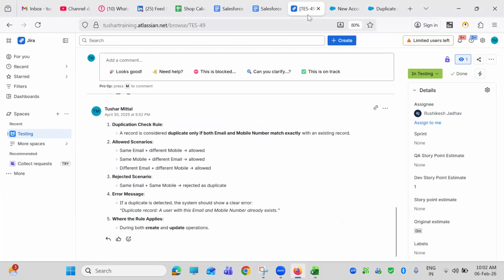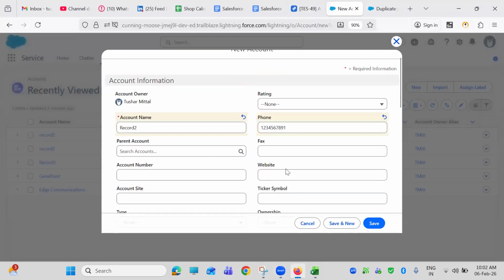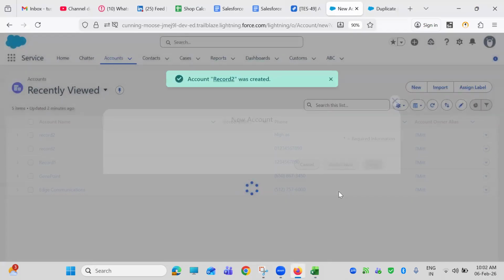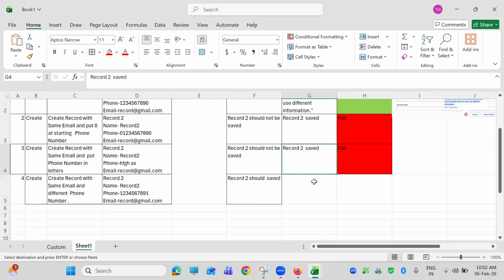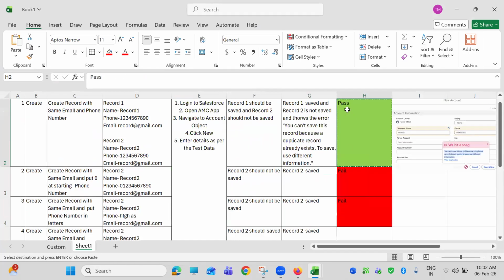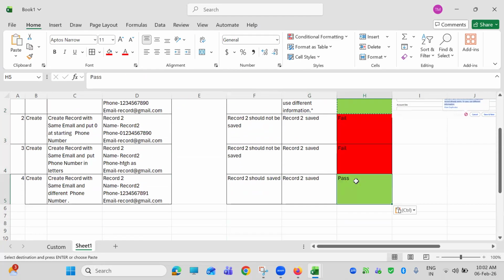Now let's try and see. Are we able to save the record? We are able to save the record. Now we can say it is passed. Understood? Okay.